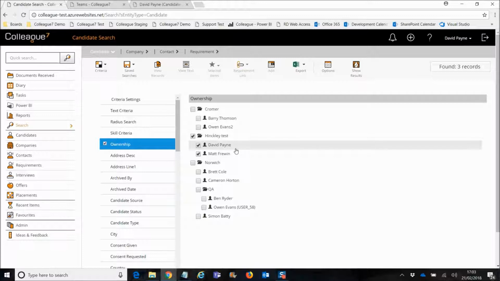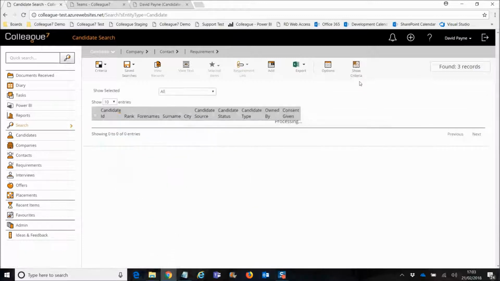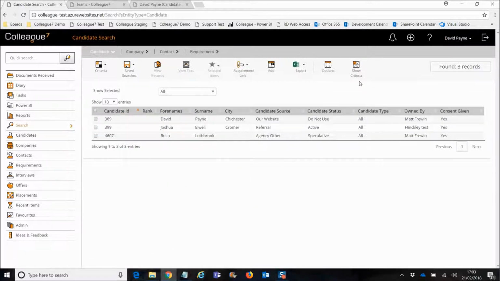So if we do a search by team there and bring through the results, you'll be able to see that you've got ownership that's assigned there. You can see that ownership is assigned to an individual user, but also ownership has been assigned at a team level. So that covers ownership in terms of its ability to be searched upon moving forwards.